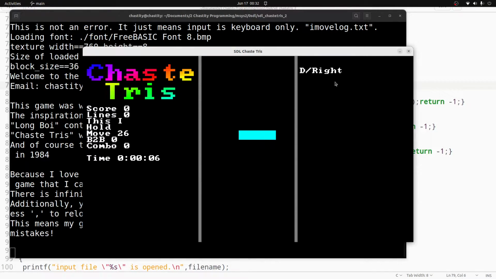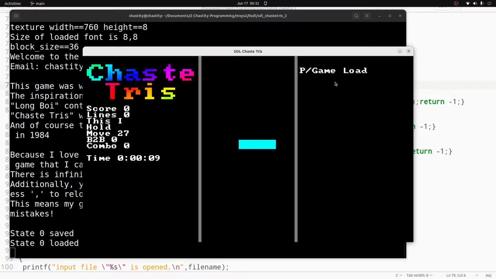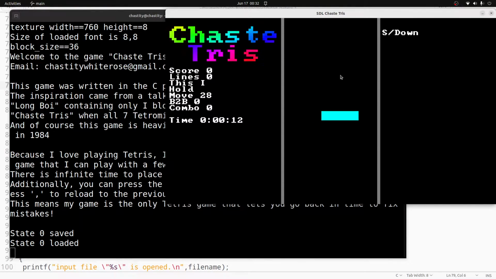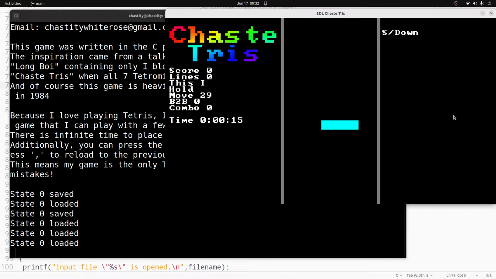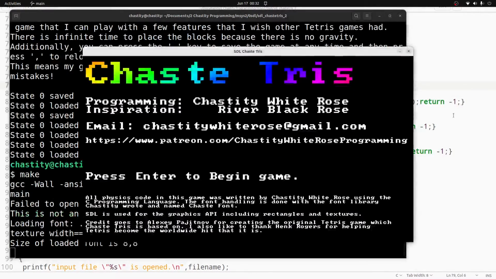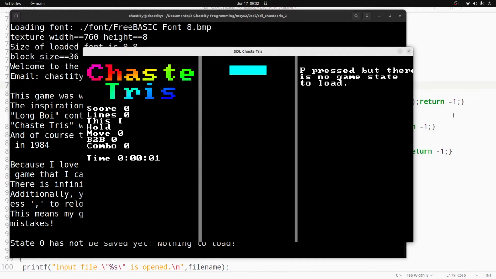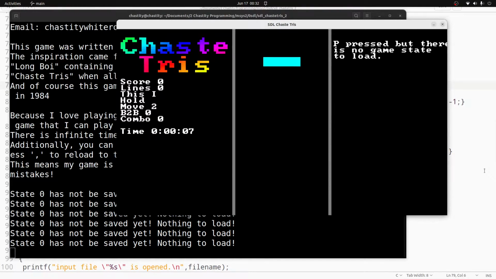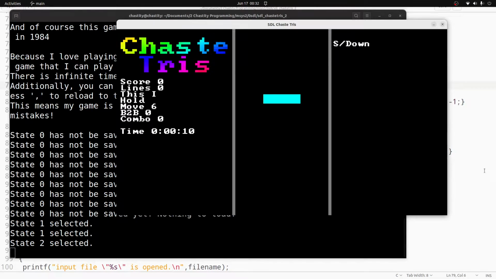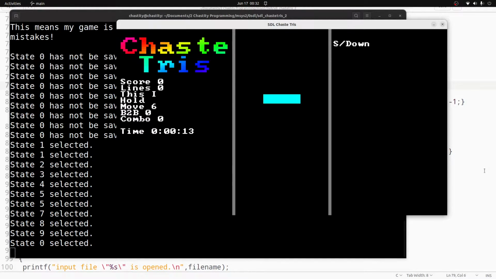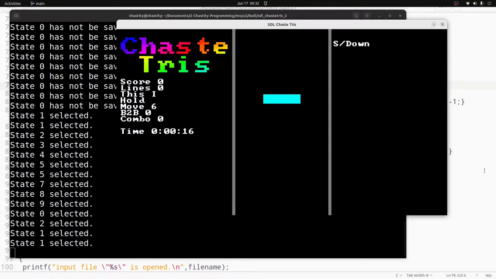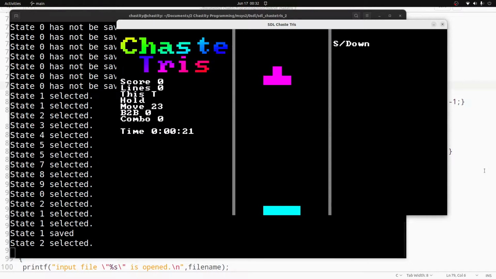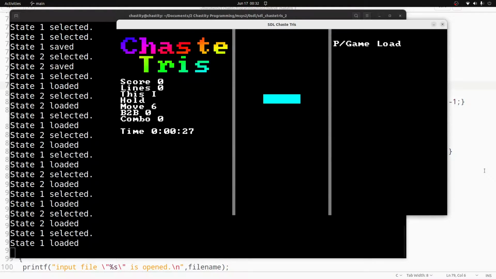So check this out. Notice how it displays, let's move this out of the way, state saved, state loaded, or if we restart the game and try to load a state, it does the same thing. State 0 has not been saved yet, nothing to load. Also, pressing 1, 2, 3, 4, 5, you can choose a different save state. So let's say you have state 1 selected, and then you have state 2 selected. Press I, save that. You can switch between them. You can totally switch between them.